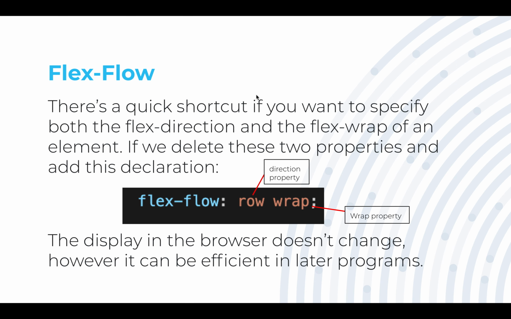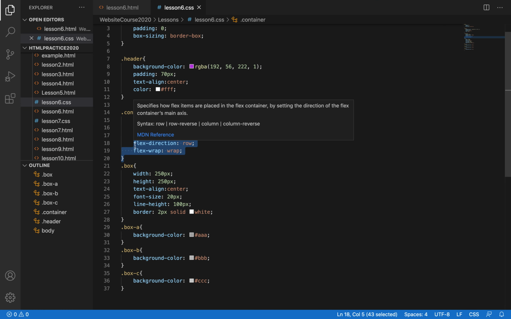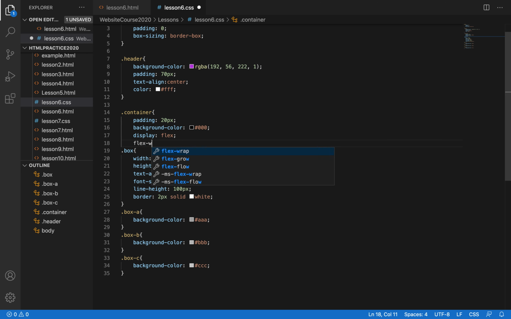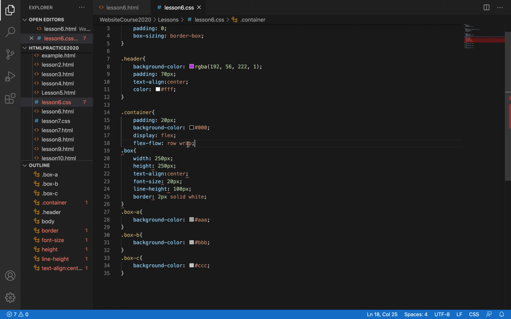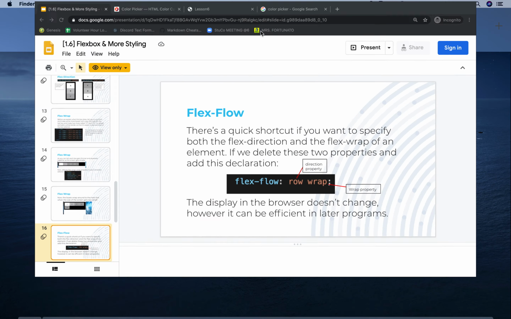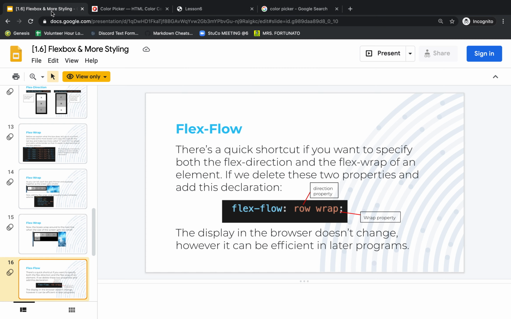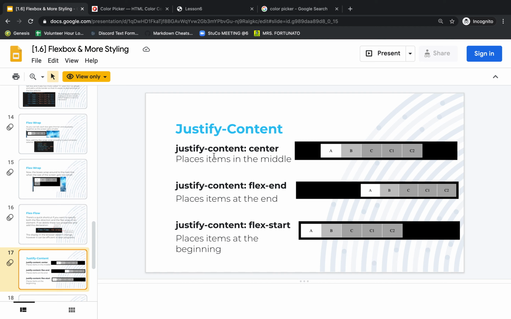Okay, flex flow is just a quicker way to specify the flex direction and the flex wrap property. So instead of specifying both separately, what if we wanted it to be row and wrap? We would just say flex flow row wrap. A lot of people just use it in one line, row wrap. It's going to produce the exact same thing, just a shorter way to put it.